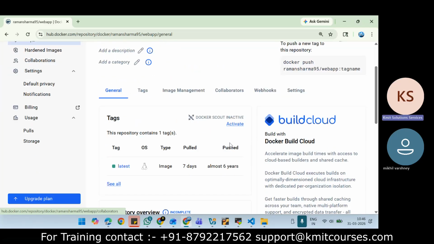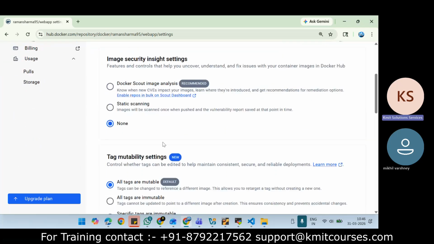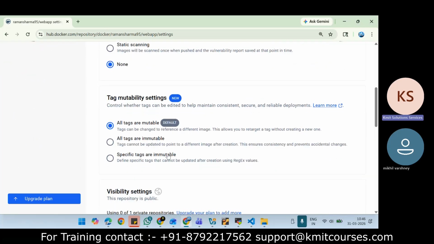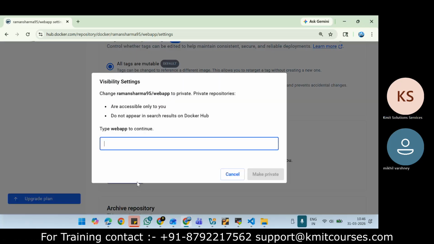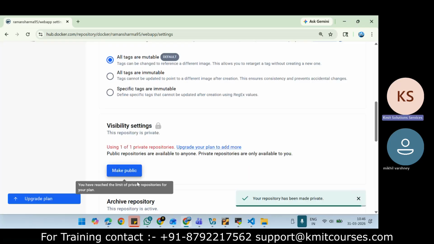So I will go here and go to the settings, and here I will set the visibility setting. I will make it private. Now this image is private. If it is private, then only I can access it because I am the owner. I don't have collaborators here. So I can only get it.